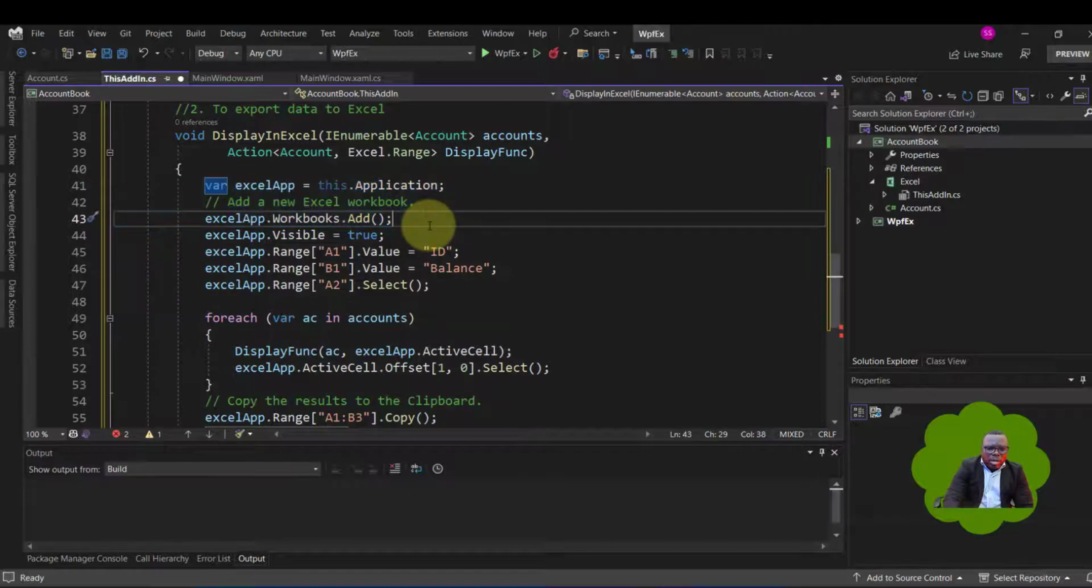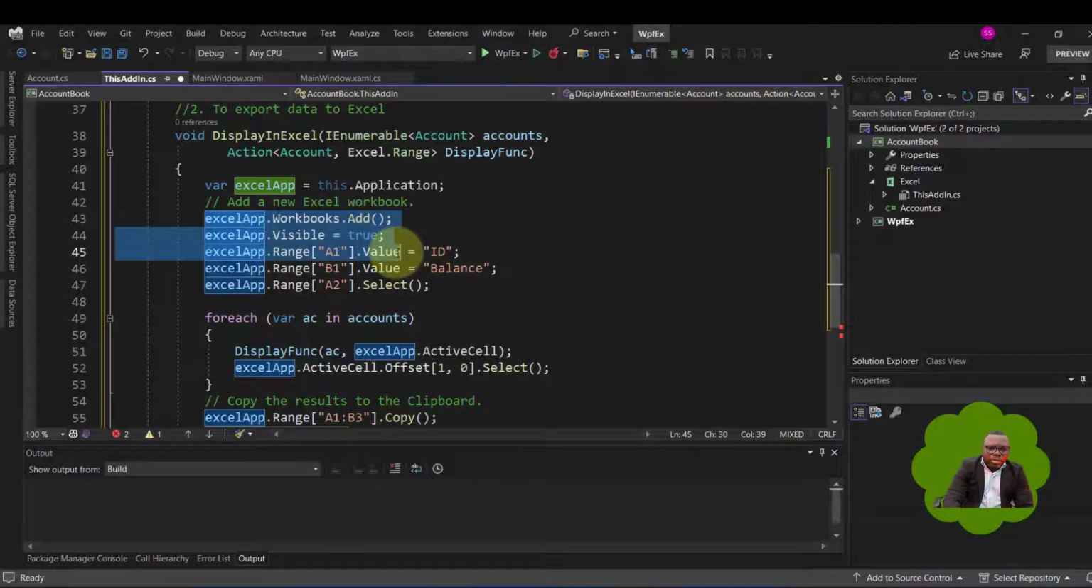And then the Excel workbook is right here, which is going to be visible. It's going to add a range into it, which is going to be range A1, B1, and the selection is going to be on A2. On A1 is going to be ID, and on B1 is going to be balance, and the selection pointer is going to be on A2. And when we open it, you will see what's going to happen.